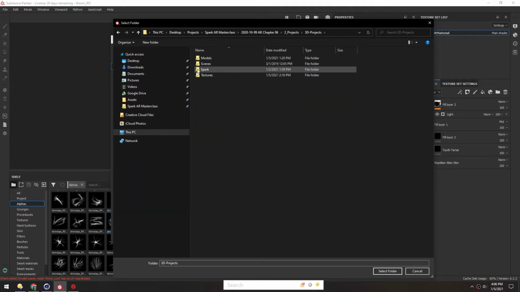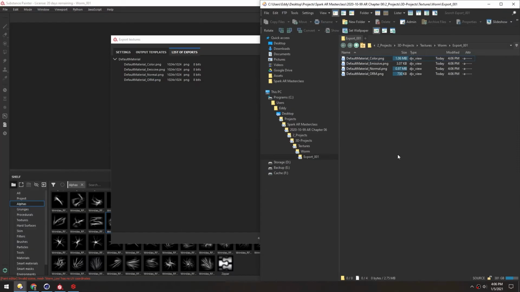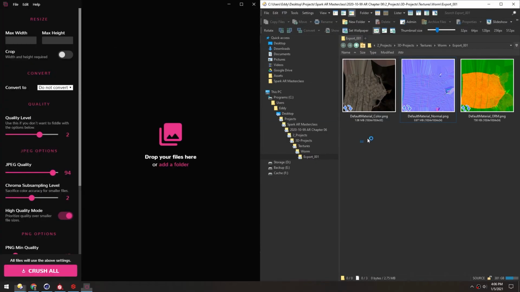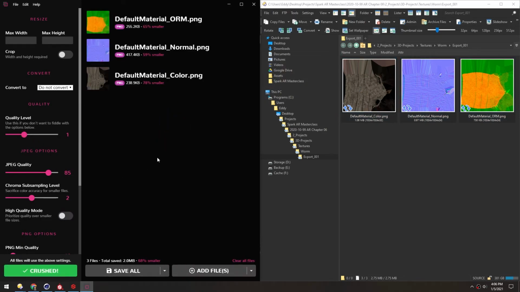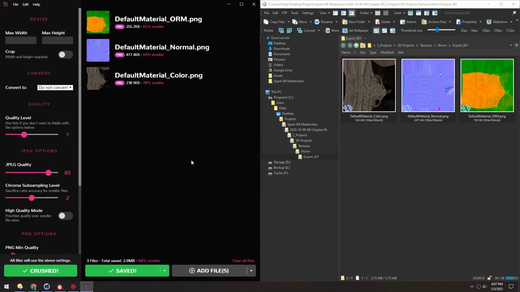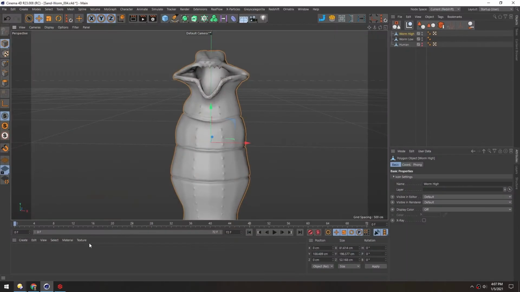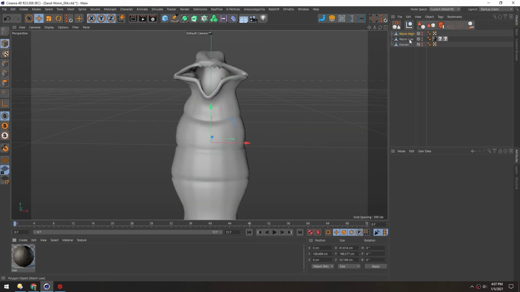So now I'm just exporting the textures using the Spark preset. That way we get the diffuse, normal, and the ORM. And as usual, I use Crushy to optimize these. Looks like they went from 2.7 megabytes down to, let's see, what's it going to be? Down to 900 kilobytes, which is still a little bit heavy, but we only have one object and these 3 textures, so that's okay.